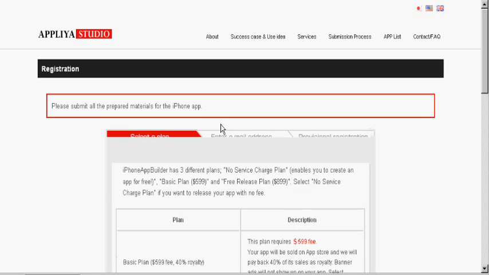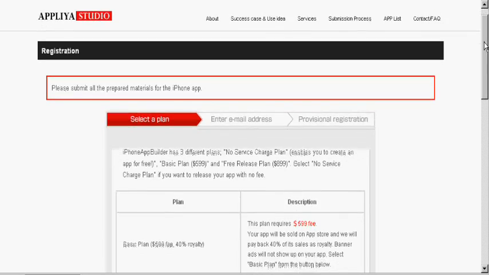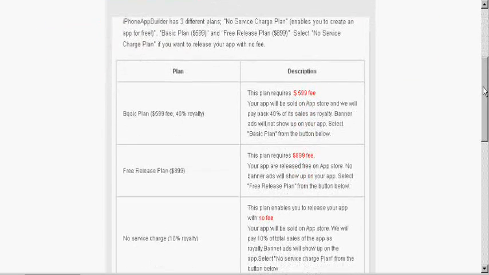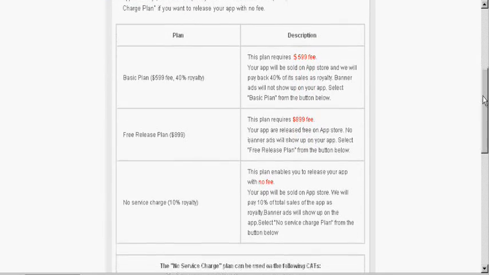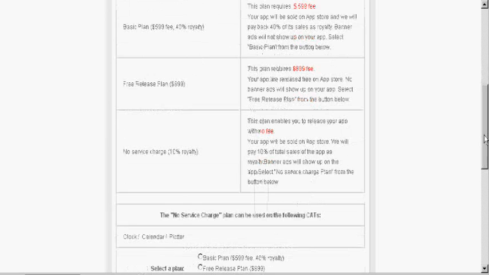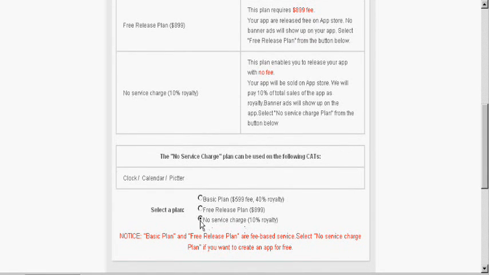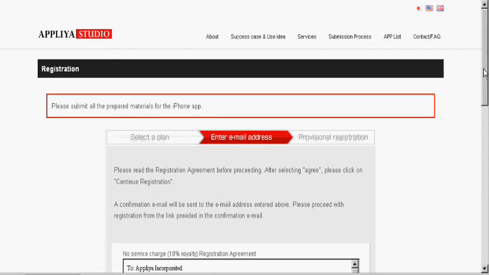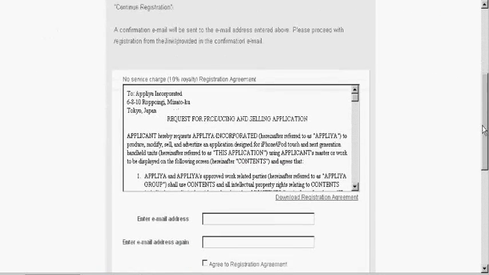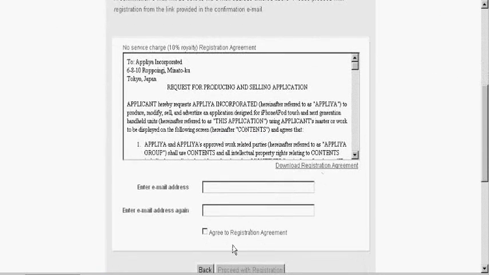Okay. Now, once you've done that, we've got to choose which plan we're going to go with. As I mentioned before, there are 3 separate plans. For this one, we want this to be a free app. I don't want to pay anything for it. So we're going to pick the no service charge, which is the default option. And we're going to proceed to enter registration information. You'll have to agree to our terms of service and also enter an email address.